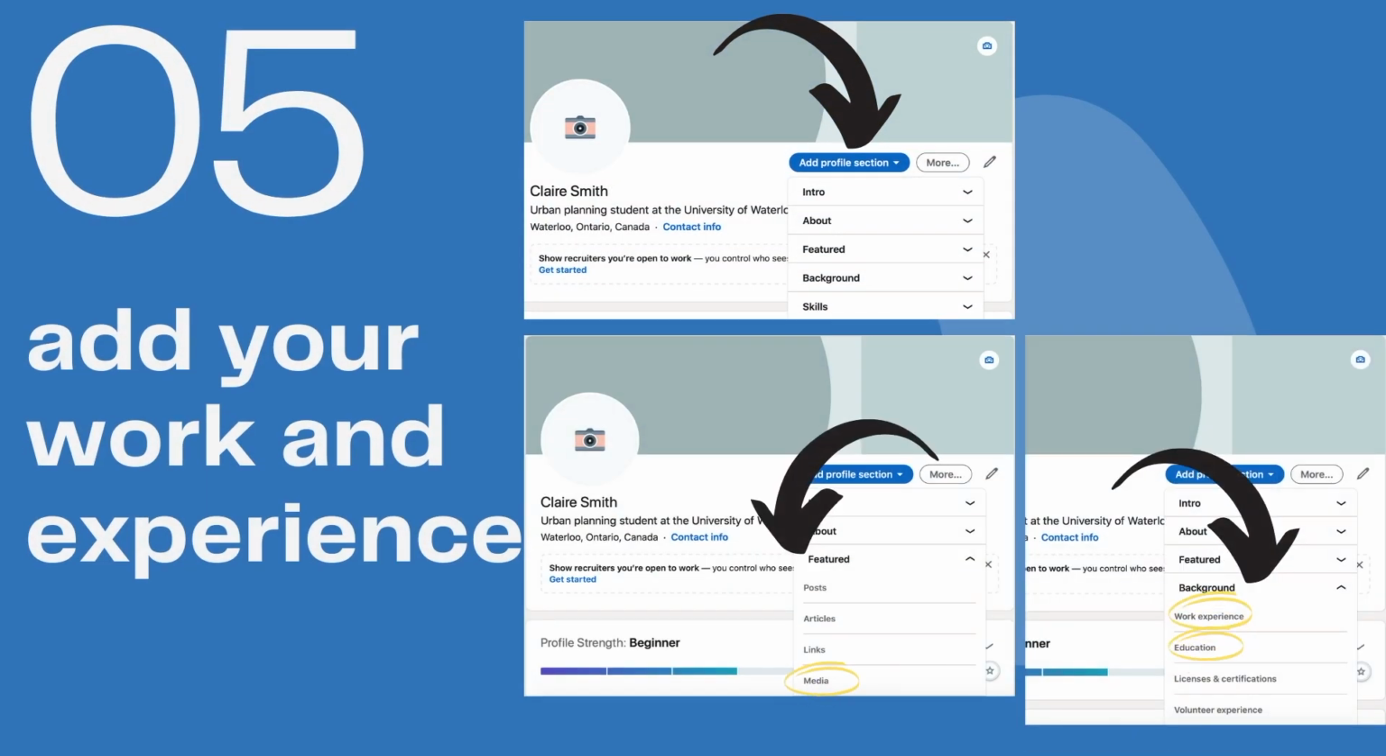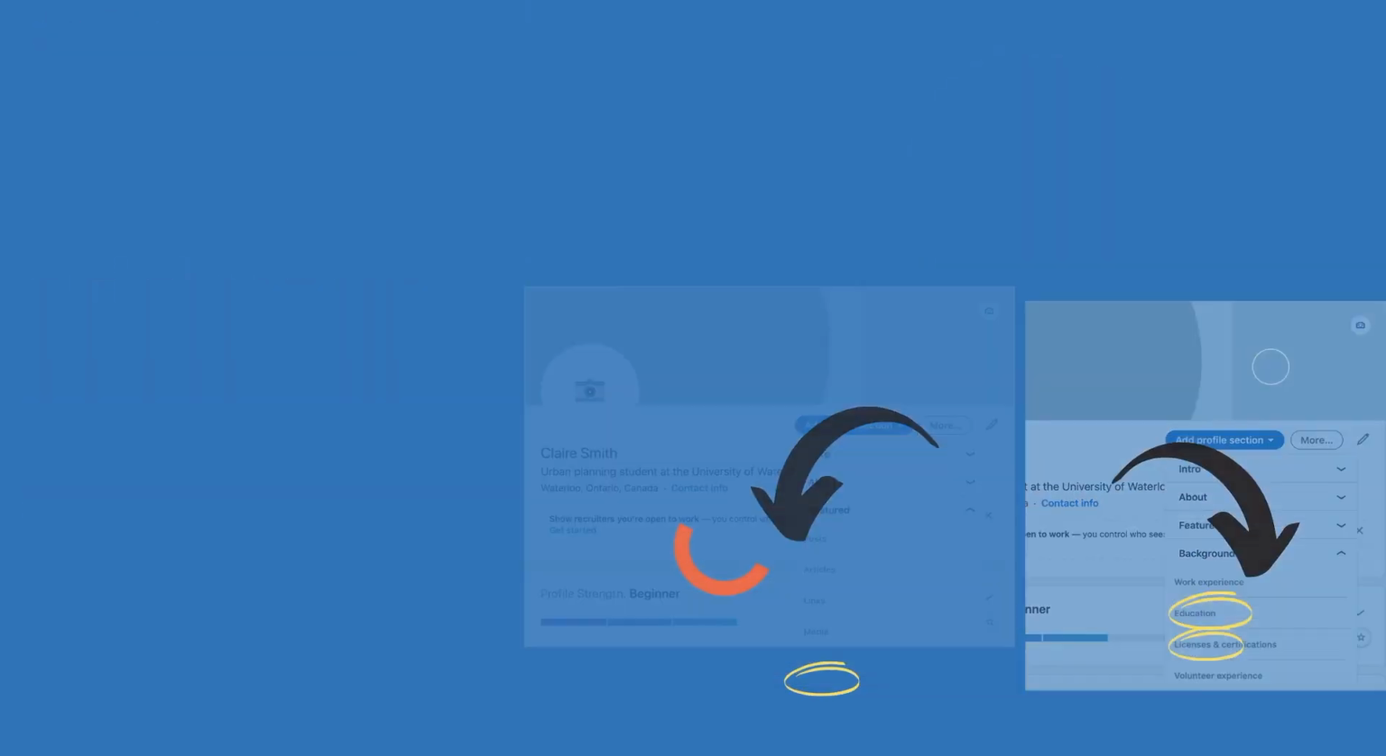If you would like to show examples of your work, you can do so in the featured section. Choose to add media, which allows you to submit any photos, documents, or presentations that you would like to share. You should also add some of your recent and relevant work experience as well as education, which you can enter as the University of Waterloo, followed by your program.